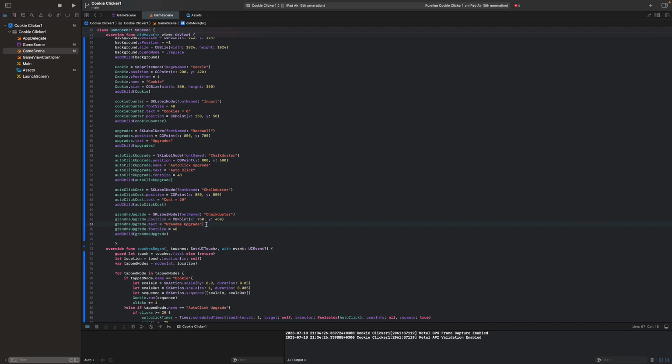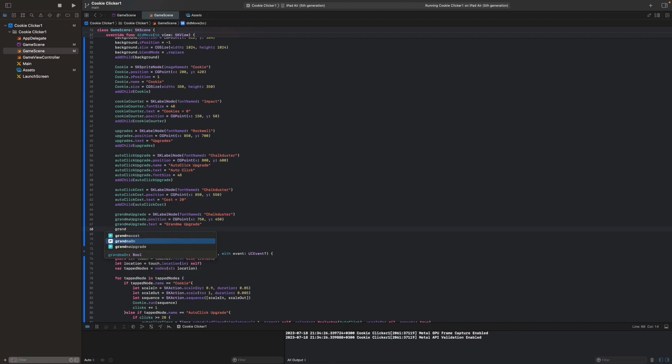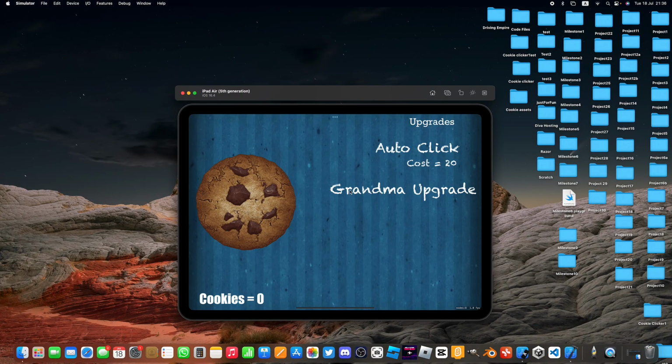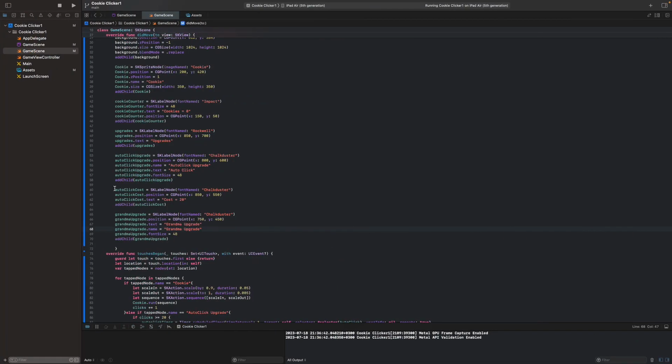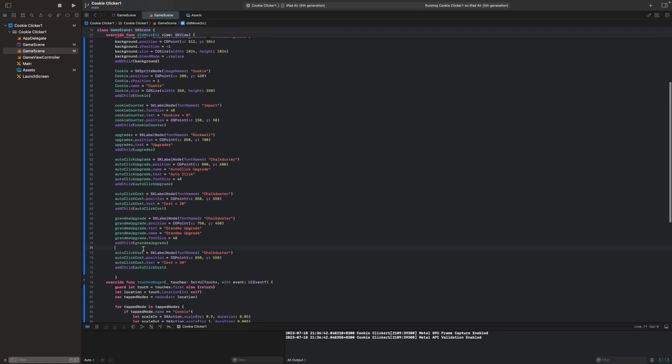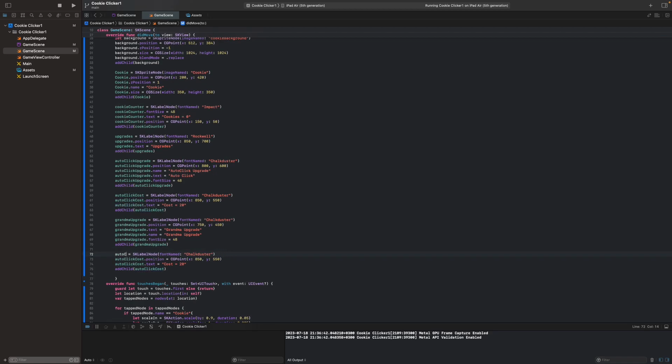Also add the name, because we can actually make this clickable. So grandma upgrade dot name is equal to grandma upgrade. Press Command R to build and run your code. Alright, it fits nice and perfectly, but it's not actually clickable. So copy and paste the auto-click cost, so we don't waste too much time. Go under and just change it all to grandma cost and change the text and everything.